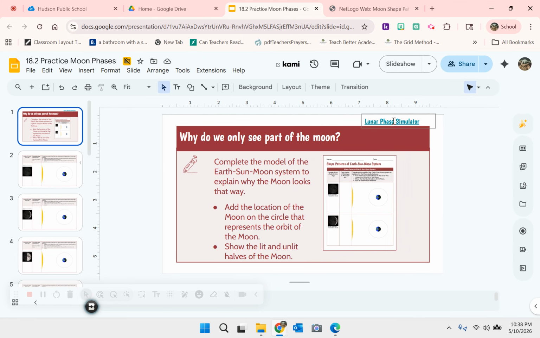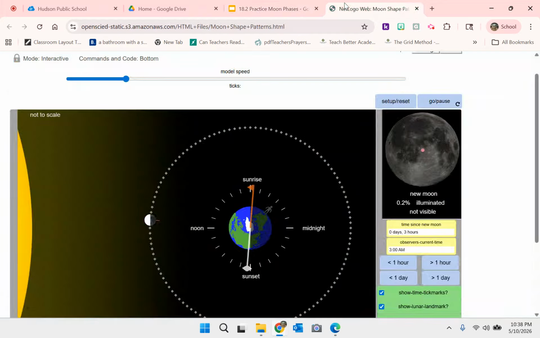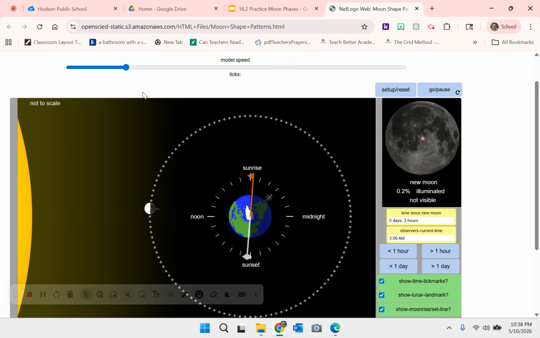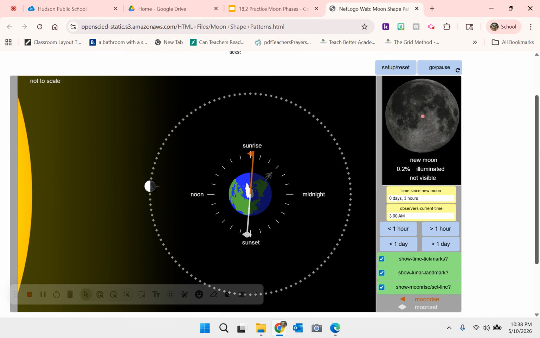When you click on this, this will bring you to the model, the online model. For the last time, I told you to put it about half speed. I'd slow it down a bit because we're going to be paying attention to this left side. We're going to look at what the moon phase is, but we're paying attention to this left side, which is the view from space. Before, you weren't worried about any of these. Now you're going to turn these on.